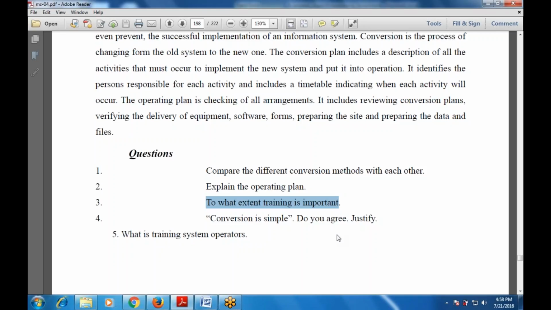So the conversion is not simple. We do not agree with the statement that conversion is simple. We have to work hard. We have to see the scenarios. What is the scenario for the conversion? How can we convert from the old system to the new system? What are the various drawbacks? What are the various advantages? So there are so many things that are kept in mind before using the conversion methods. So conversion is one of the difficult tasks for the system analyst, who uses the pros and cons of the conversion methods. So that is not an easy or simple method.